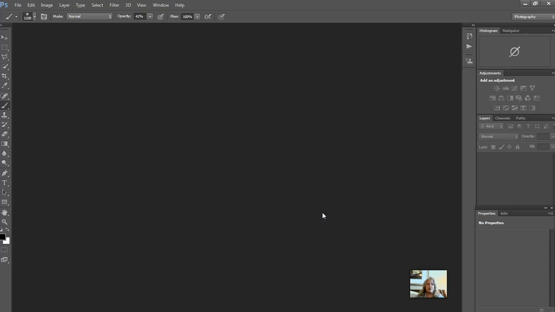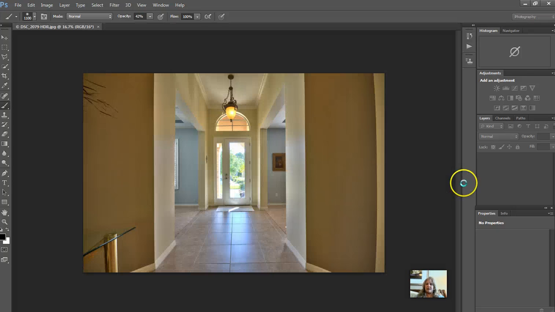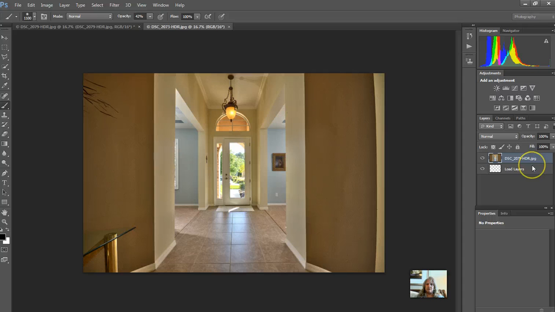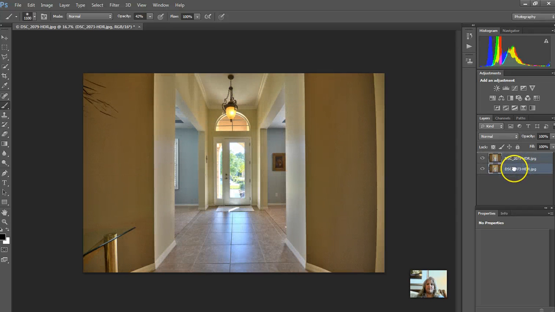Then when they open in Photoshop, they will automatically open as layers. Just let them finish. You don't have to create the layers yourself. In this case, I actually want the layer with the shadow to be on top, which it is. But if for some reason I wanted to change the order, you could just drag it down like this and put it there.